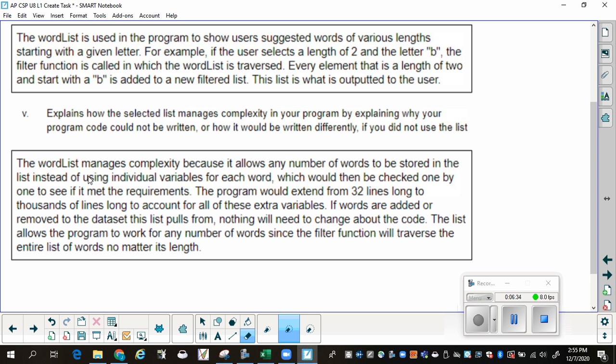So notice you've talked about how this allows your program to work whether you have a short list or a long list. You could have a list of words that are applicable for elementary school, middle school, high school, or college level students. Okay? If your vocabulary increases, you could have a larger list of words to draw from, and yet it would not change your program. That's managing complexity.